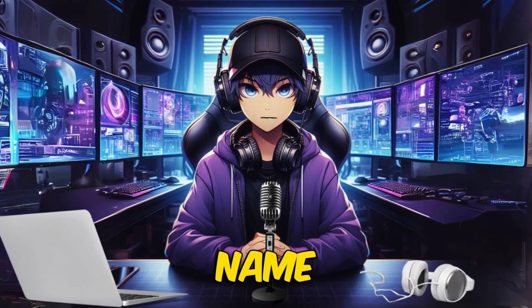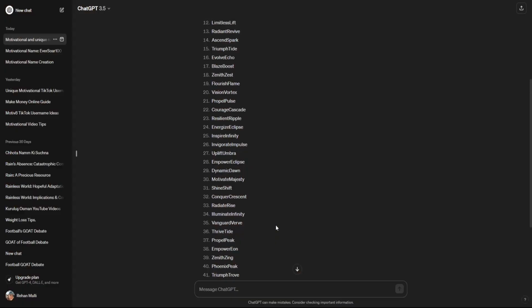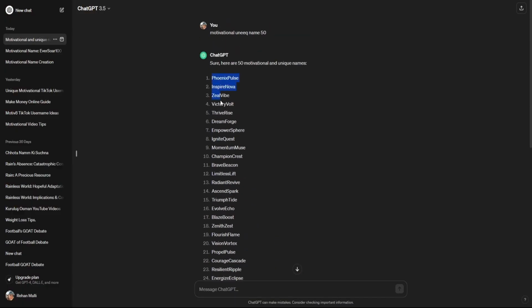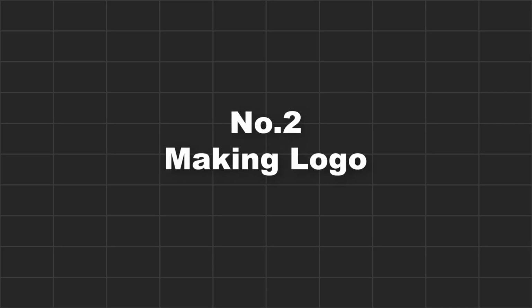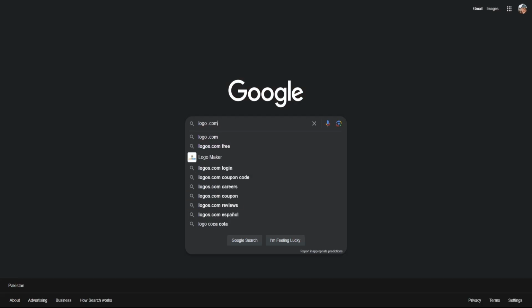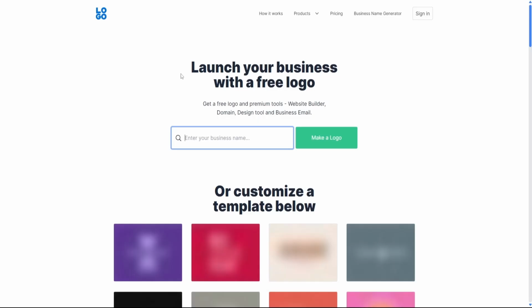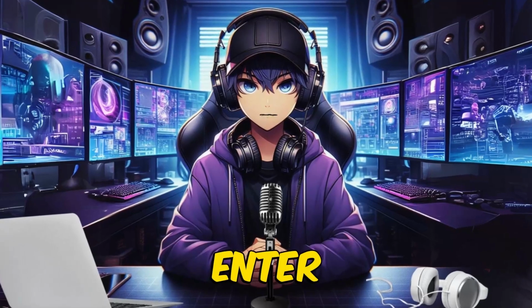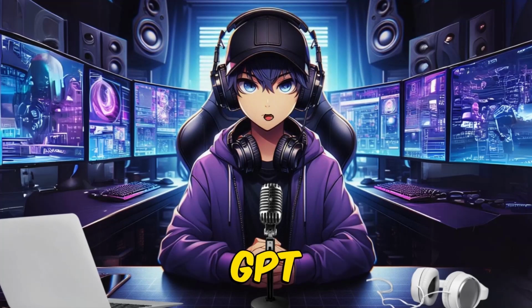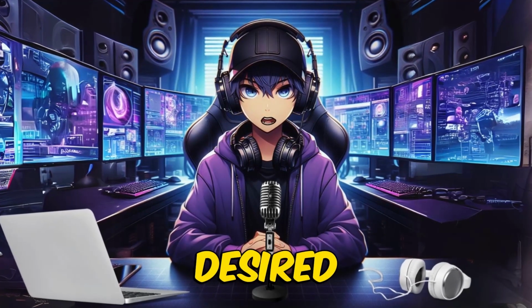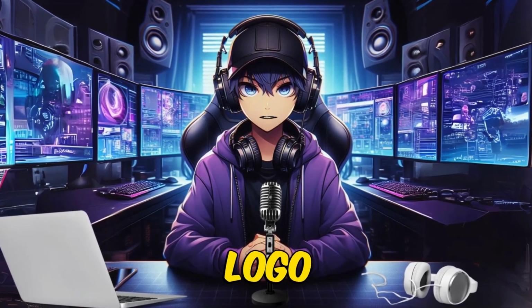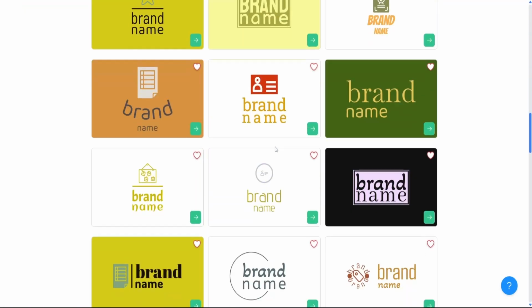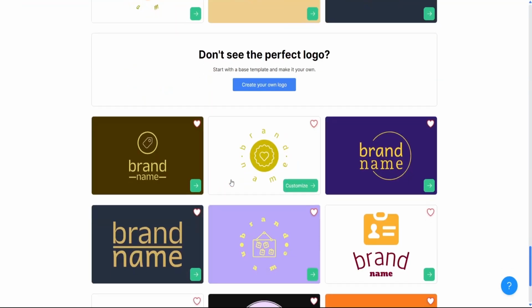After receiving name suggestions from ChatGPT, take your time to choose a name that you feel represents your content well. Step 2. Making logo. Once you've settled on a name, head to logo.com, a free AI tool that simplifies logo creation. Enter the name generated by ChatGPT and, if desired, add a slogan to personalize your logo further. Next, select the creator option and pick the colors for your logo.